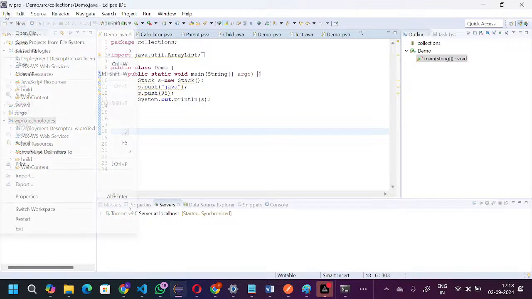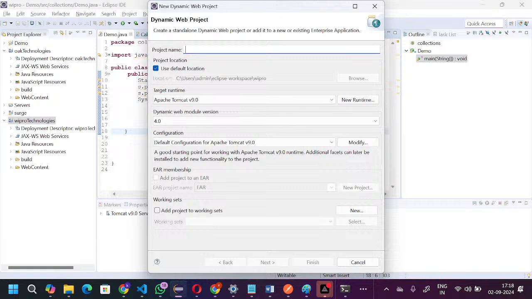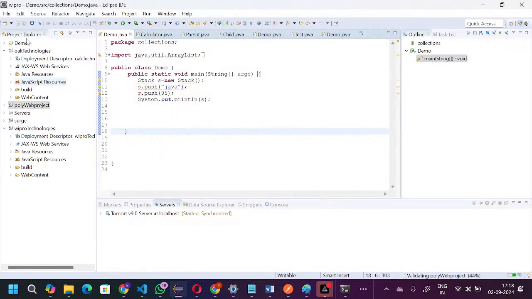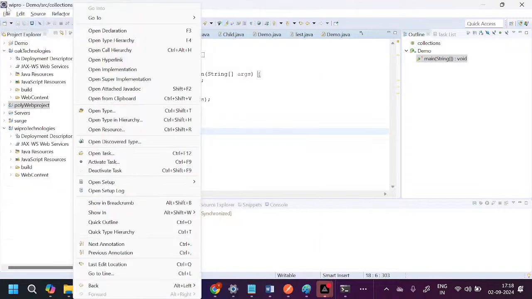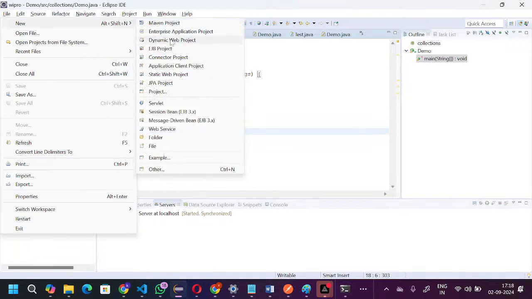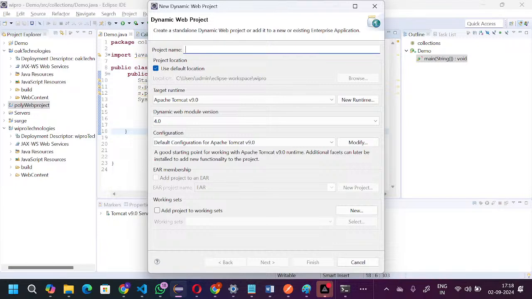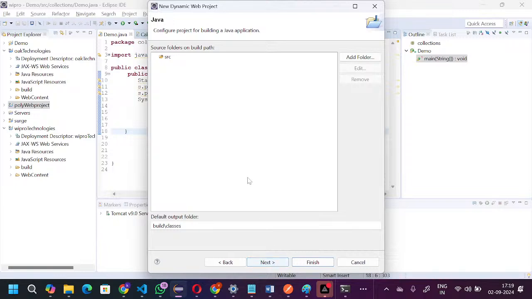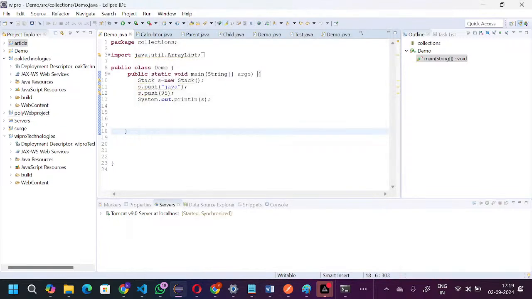Also, whenever you are creating the project, for example, I will show you, create a Dynamic Web Project, for example a poly web project. Initially, by default, you need to give the path here, the Apache Tomcat 9 version. You select Apache Tomcat 9 and configure it with 4.02, and then you can give the Apache Tomcat server as well, click Next, then Next, and then Finish. These are the steps you need to follow in your case also.